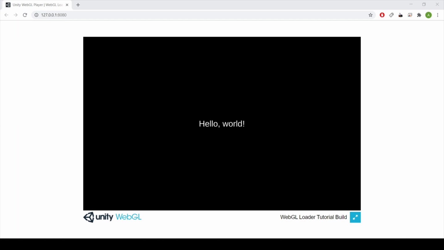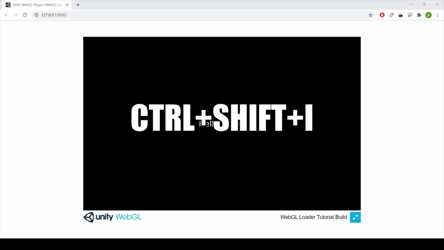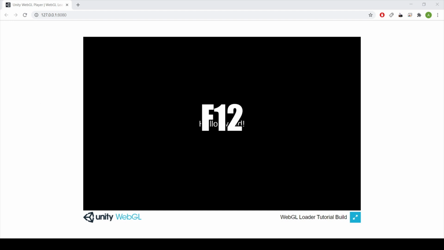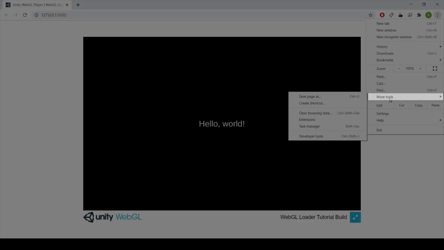In order to artificially slow it down, so we can have a better look, we can use the Chrome DevTools. You can open them by using the Ctrl-Shift-I or the F12 key. Otherwise, you can go to the menu at the top right corner. Go to More Tools and select Developer Tools.